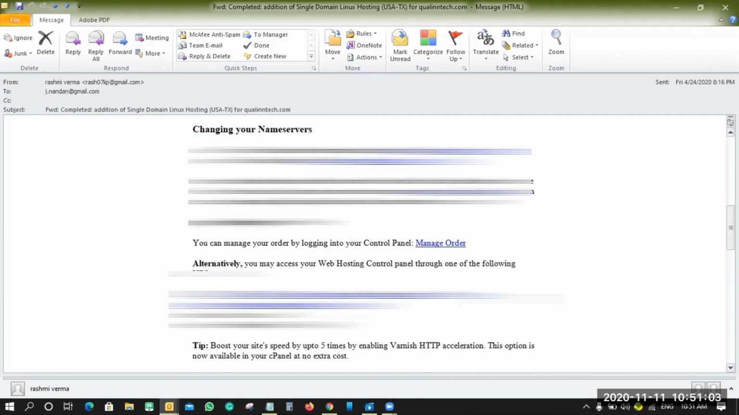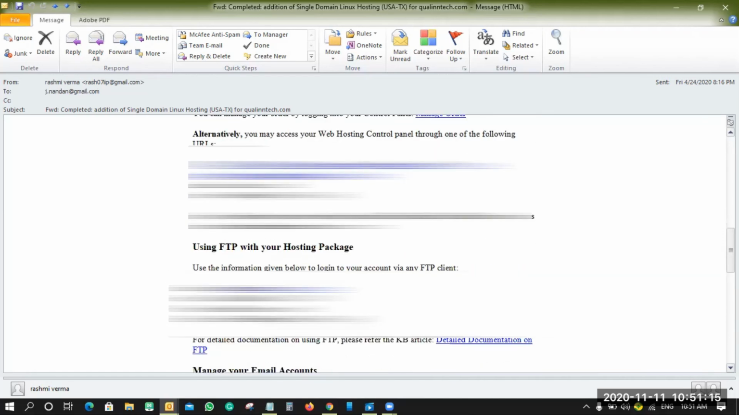So, you have a URL, or you can use your website name forward slash cPanel, and so on and so forth. And here is the username and the password, which is given by HostGator. Along with that, you're also going to have your FTP details as well. FTP stands for File Transfer Protocol.